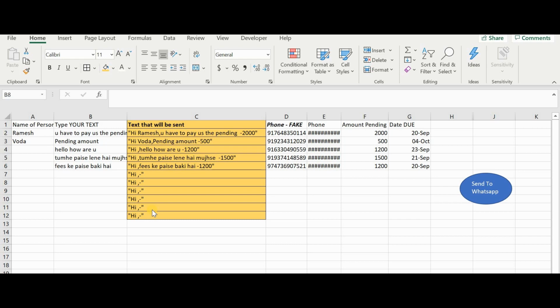In this tutorial, I'm very excited to show you something. Using Excel, you can send messages to your WhatsApp contacts. So first, before we see how, let me show you the end result. Just come here and click send to WhatsApp.